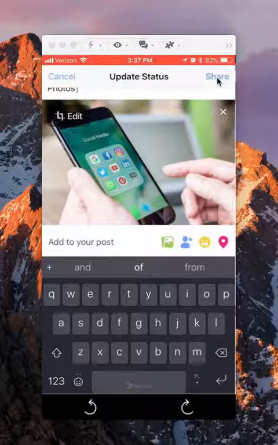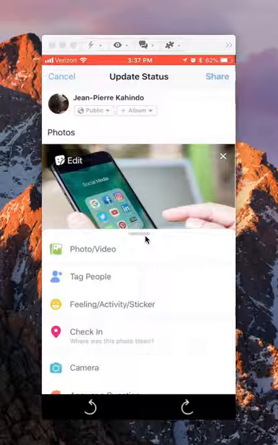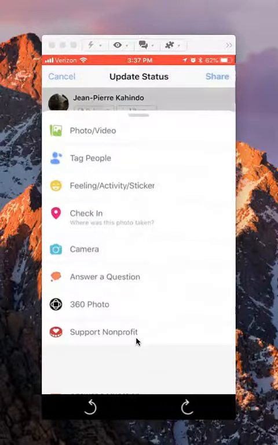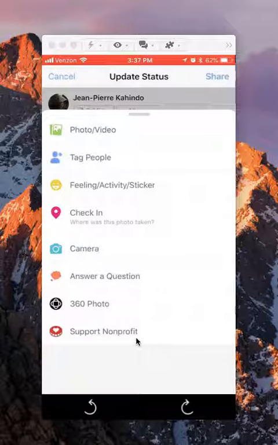And other stuff that you can add, if you see here, it says add to your photo. And if you tap right there, it tells you that you can either tag people, feelings, activities, stickers, or check into a location. Just add your location and all these other things that you can add.